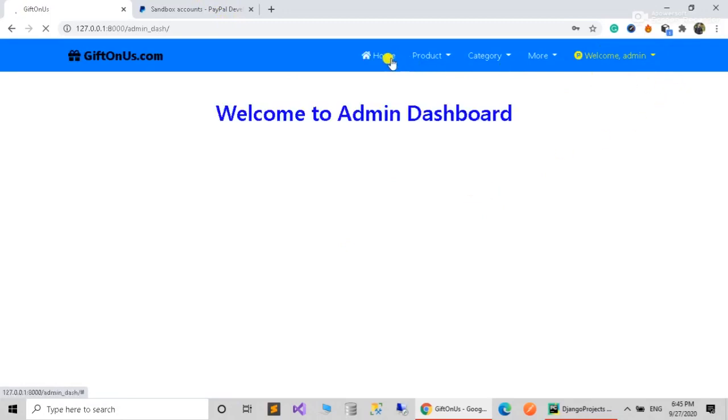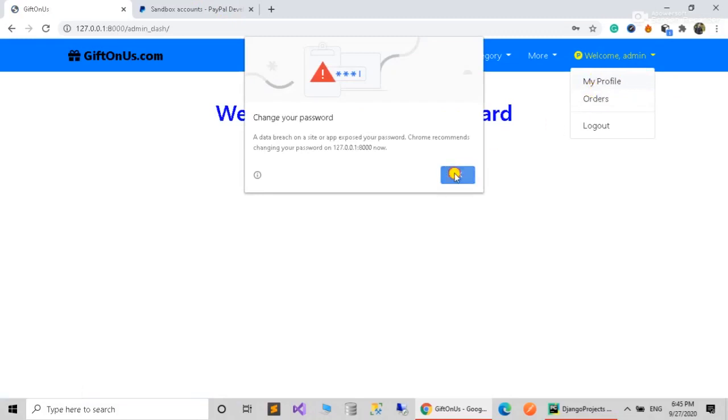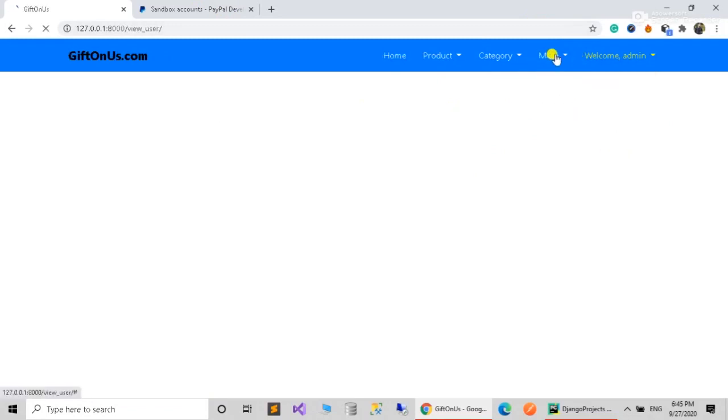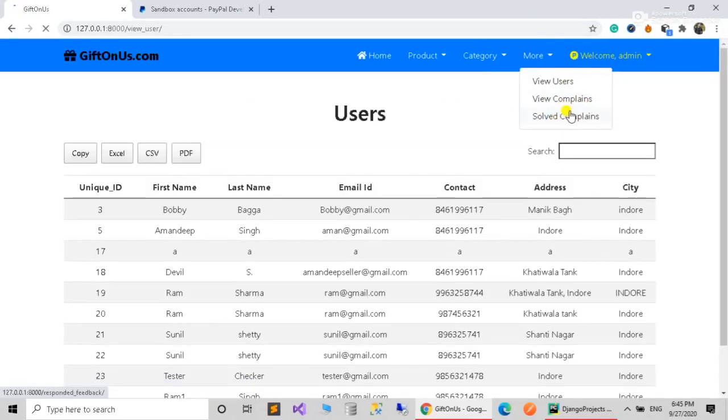So the admin has a few options available, like he can view his own profile, view the orders, and he can log out as well, of course. He can view the users, view complaints, and also solve the complaints, whatever problem may happen. He can add category, view category, and add the product. So let's try to quickly add a category.